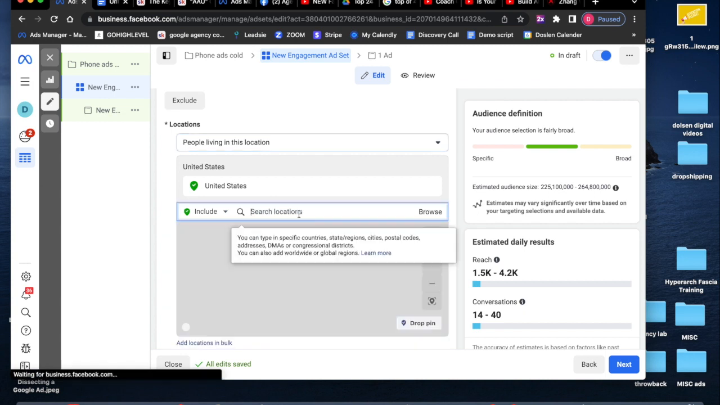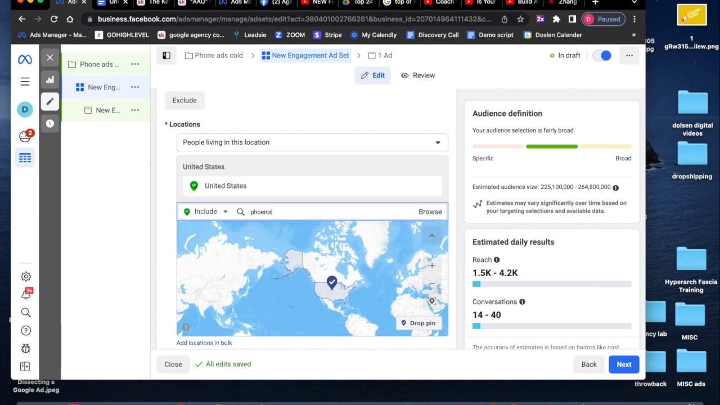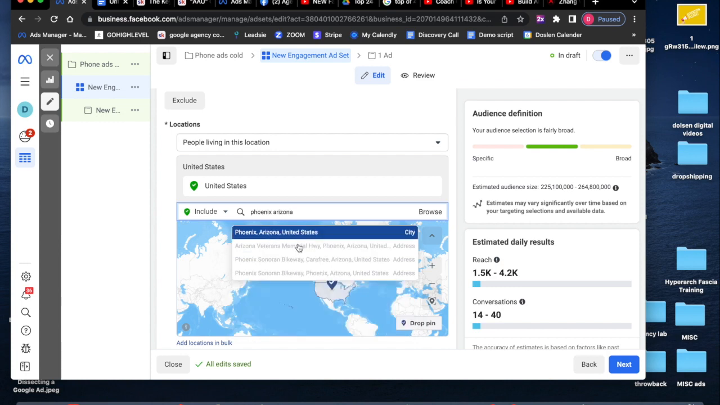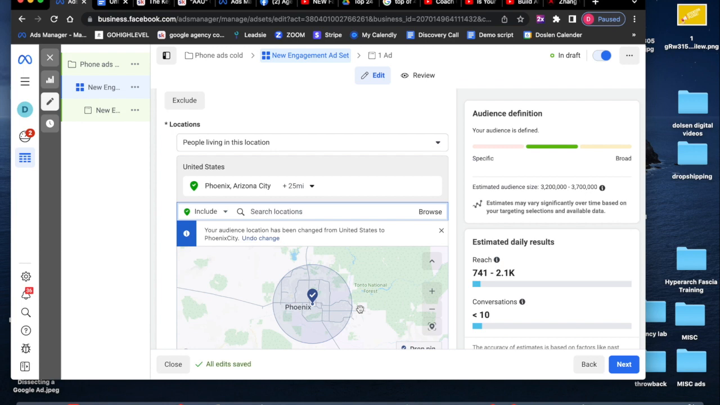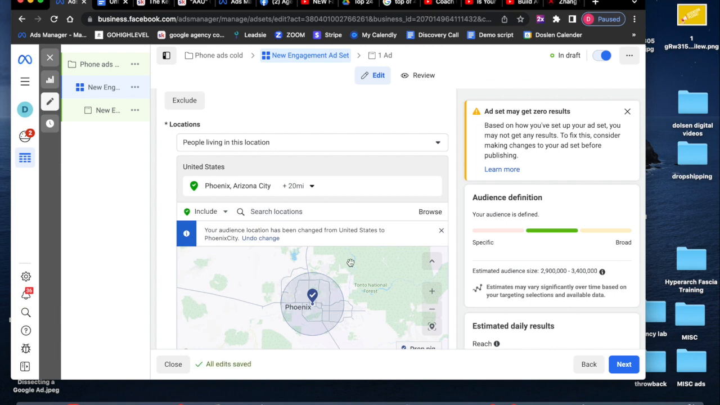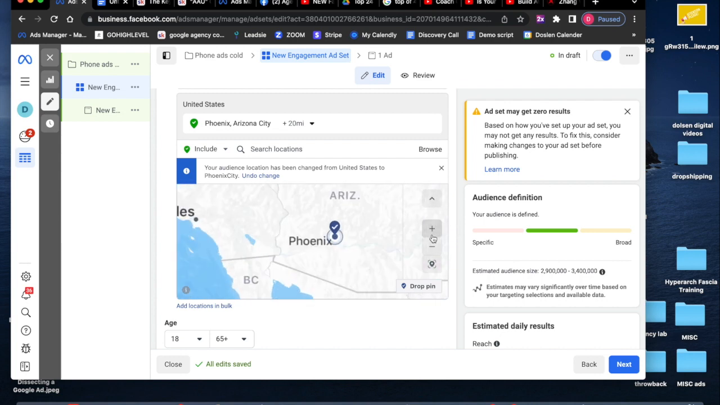For the location, pick your city. My city is Phoenix, Arizona. All right, that's a pretty big radius. I'm gonna actually change it to 20 miles.